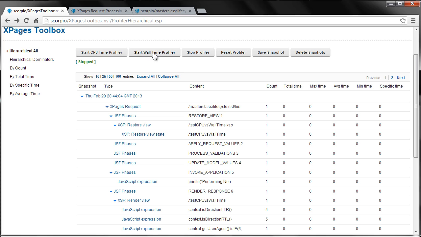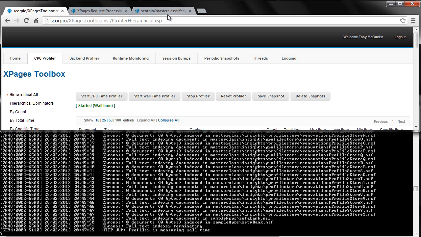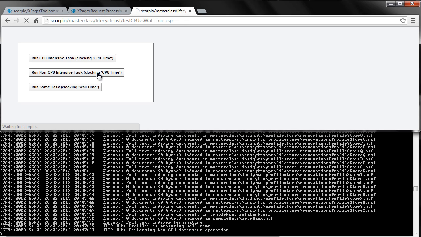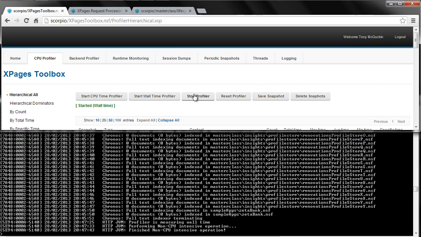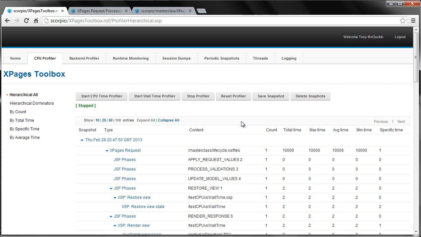Here we can see another option to start the wall timer. So once again, let's take our second button example. Once again, let me reset the profiler. And this time we will start the wall timer. Let's revisit our application. So once again, I'll click on our second button. And now that the request has finished, I will revisit the toolbox and stop the profiler. And now we can see that the same operation does indeed take just over 10 seconds.